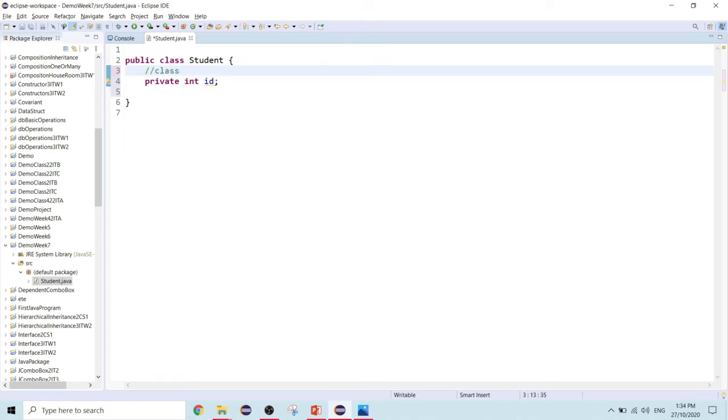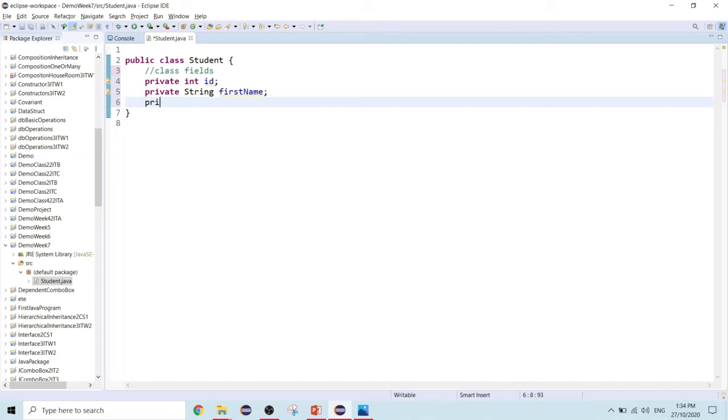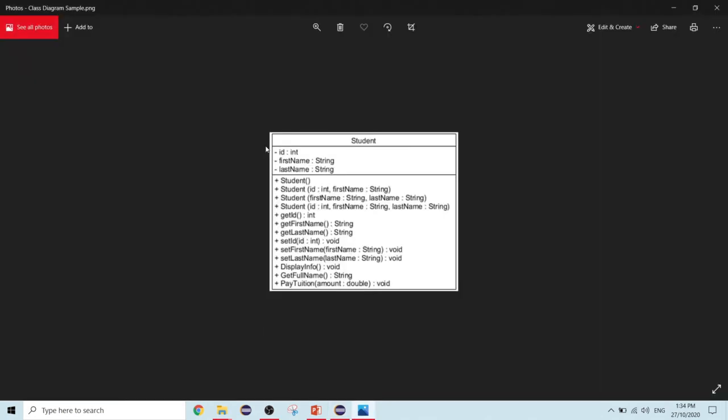Okay, let us put some comments here: class fields. Next one is private again, this time String for the first name, and same with the last name. So private String lastName. Okay, so we are done defining the class fields.